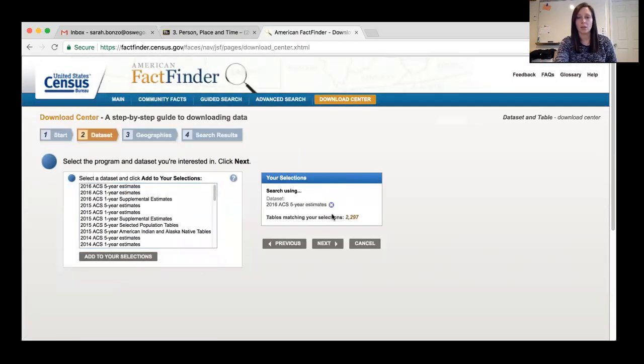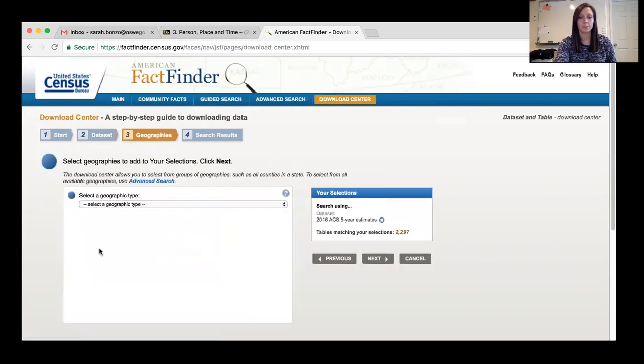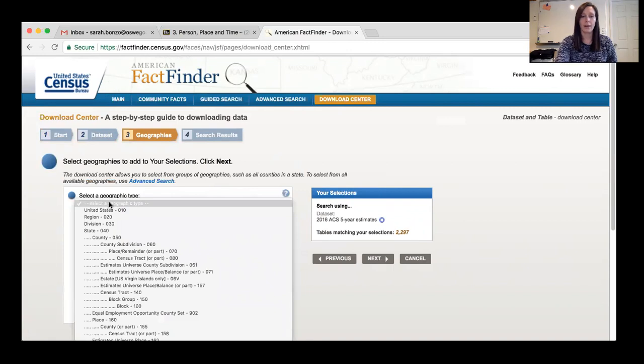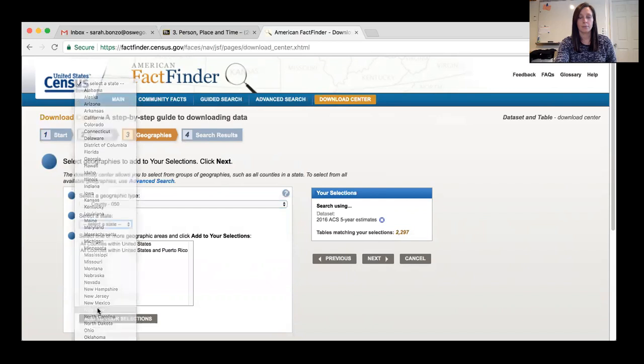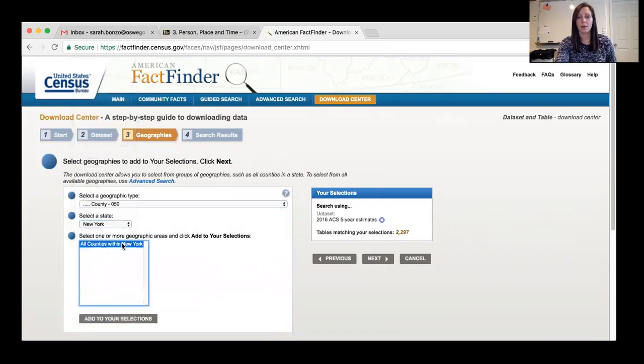So we'll add that selection. It'll come over here. We'll hit next. Then it's asking us to select a geographic area for our analysis. We can do this at a national level, at a regional level. We can look at different states. Let's do a county level analysis, and we're going to do this for New York State. So we'll say all counties within New York, add to our selections.